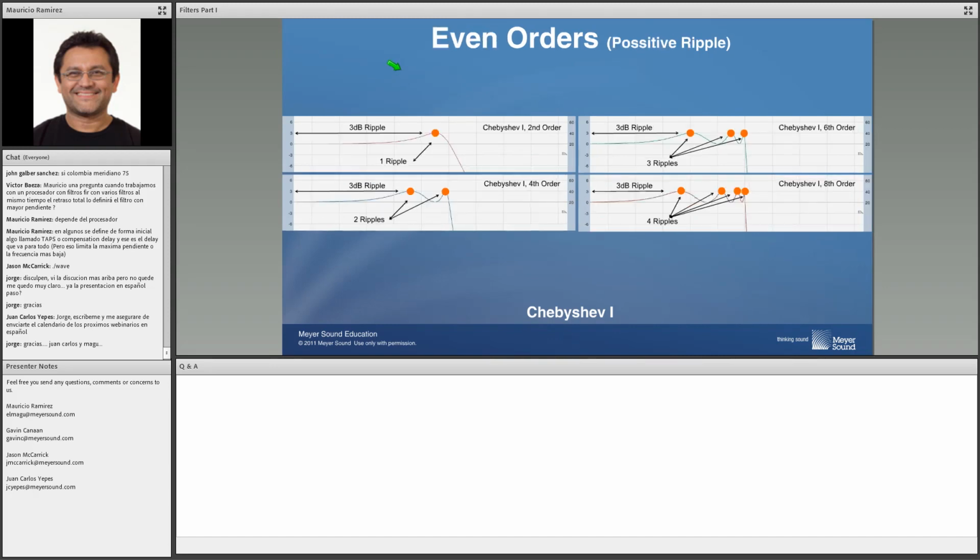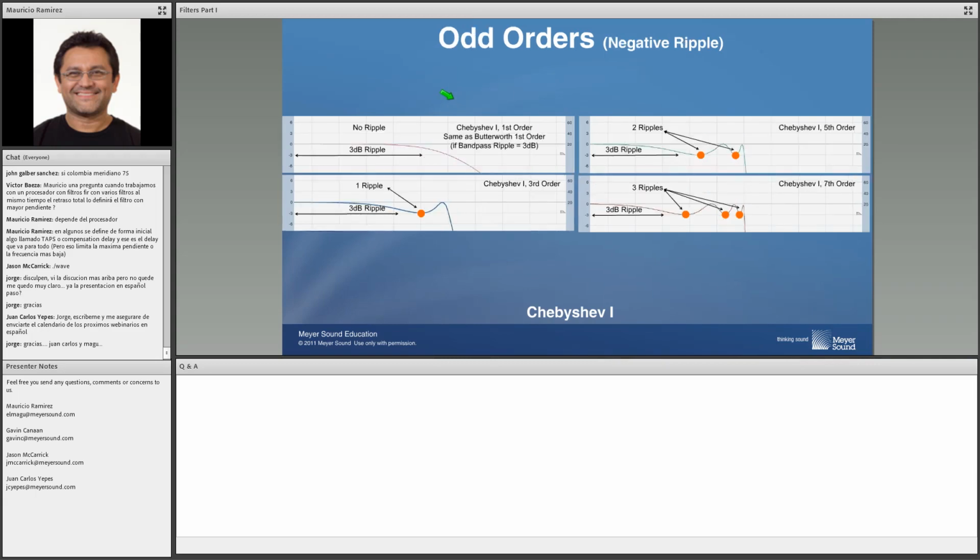The same applies for even orders. So in even orders you can see this is flat and then goes up. This is one change. Goes down. This is the second change. This is second order. Fourth order must have 4 changes. Let's see. Flat 1, 2, 3, 4. Brilliant. This is sixth order. Flat 1, 2, 3, 4, 5, 6. This is 8th order. Let's see. Flat 1, 2, 3, 4, 5, 6, 7, 8. 8 changes.